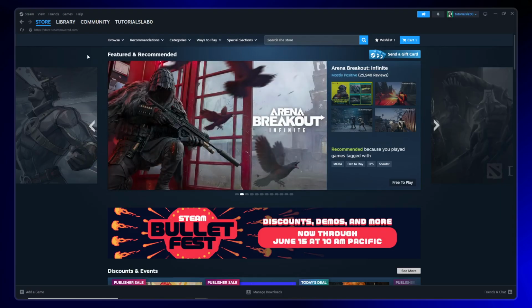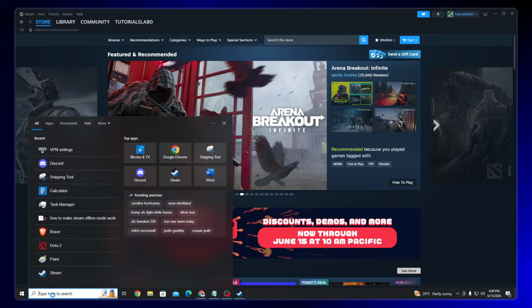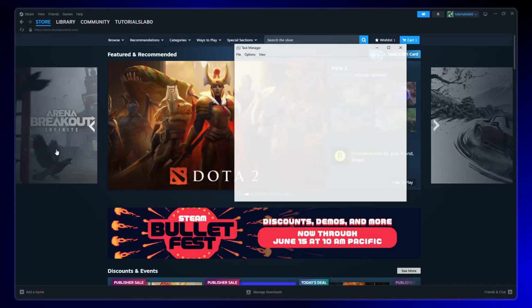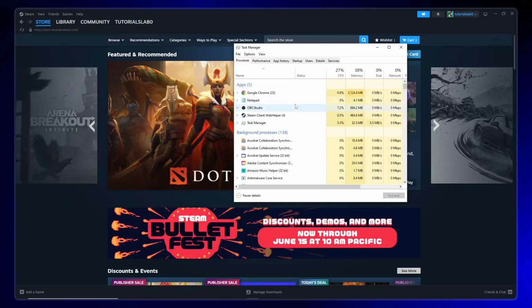First things first, in the bottom left corner of your screen, click the search bar. Once it's open, type in Task Manager and click on the Task Manager app that appears in the results. This will open up a window showing all the processes currently running on your computer.